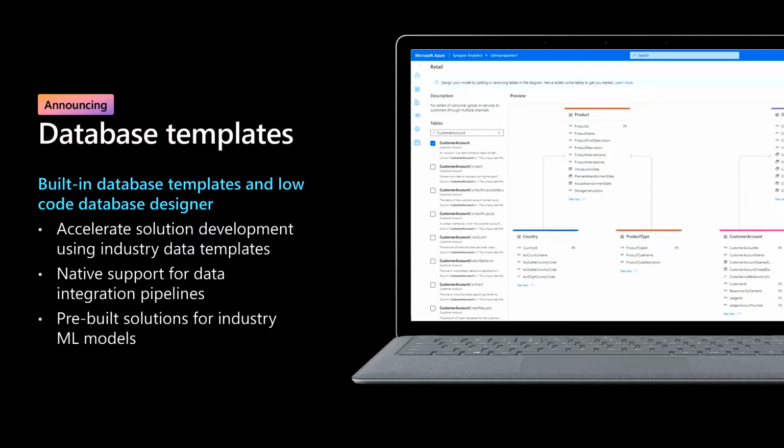Users can quickly deploy all or part of the model into their database and then begin integrating that into the model. We're also releasing a code-free database designer to customers to not only augment the models in Synapse Studio, but also map, transform, and load that data without writing any code. With database templates, it's now easier than ever to stand up a new data warehouse in Synapse.